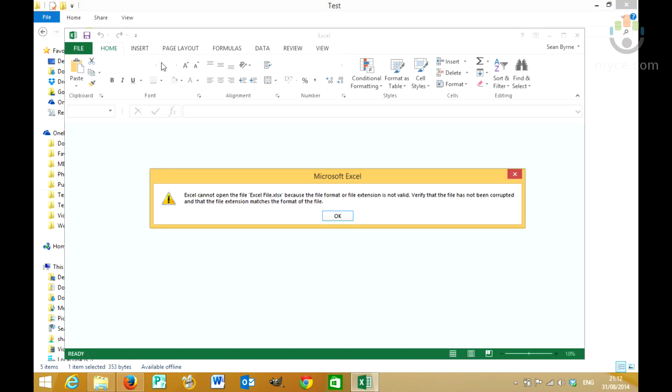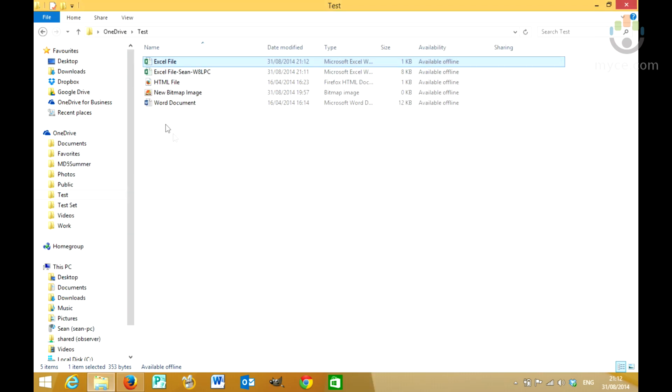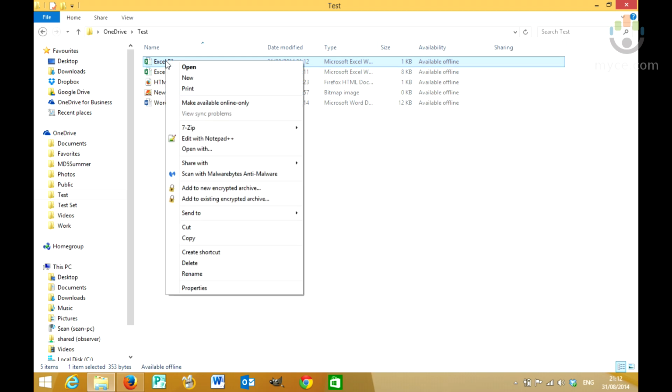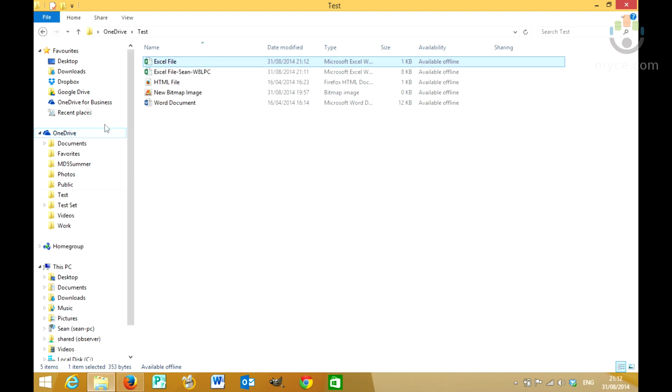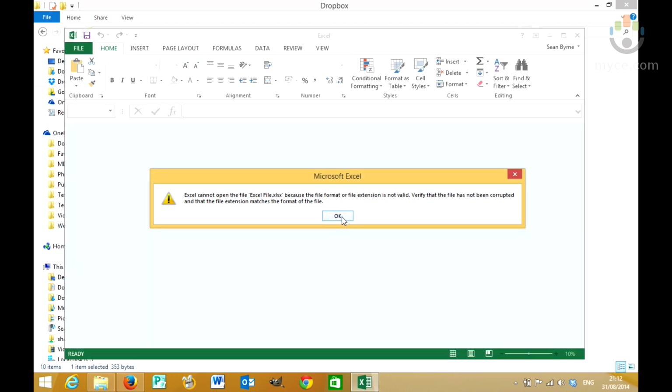Uh-oh. Well, it doesn't look like the sync offline has completed successfully. Maybe it won't open on OneDrive, so I'm going to make a copy of it here and place it somewhere else on my computer. So let's just place it in the Dropbox folder for curiosity. And no, the file is indeed corrupt.